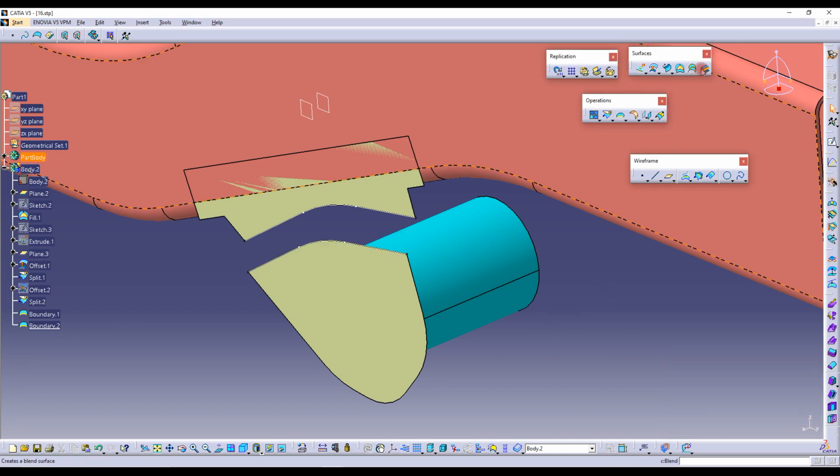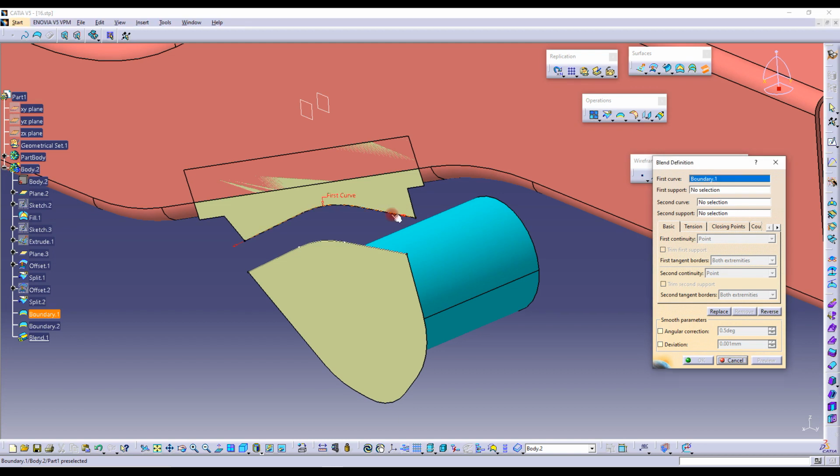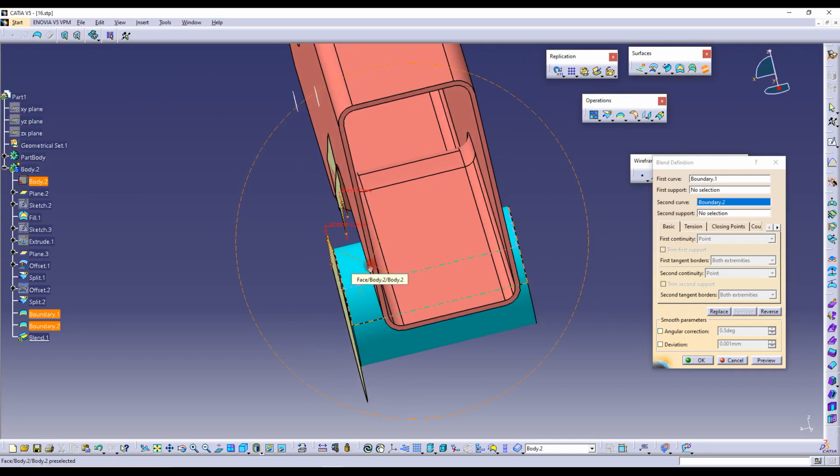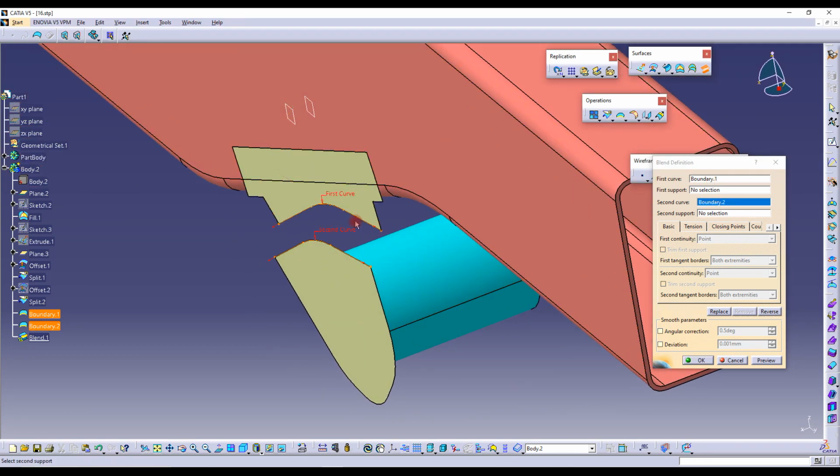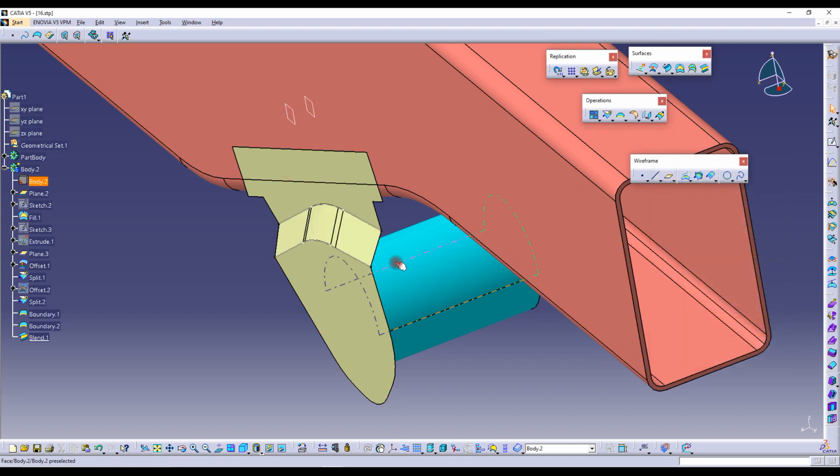Now just blend this curve to this. So in first curve, select the first boundary, and in second curve, select the second boundary and press OK.